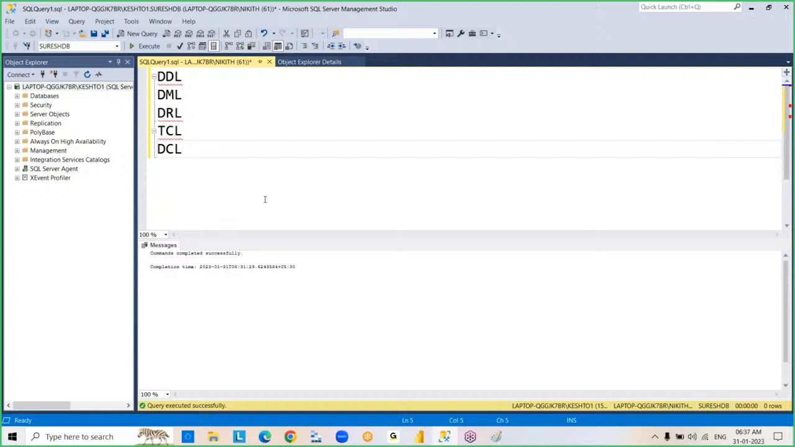So your important thing is DRL. DRL commands we are going to use the maximum in the project environment. Data retrieval language. So DRL means what? Retrieving data from the tables. The select command, a data retrieval language command, is used to retrieve data from the table. So that is a regular operation.